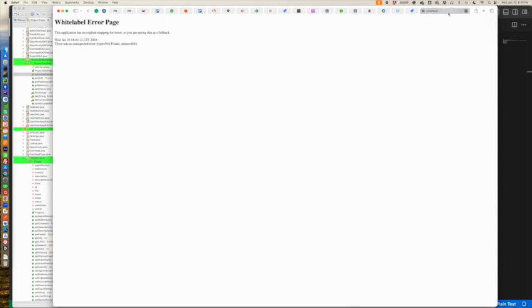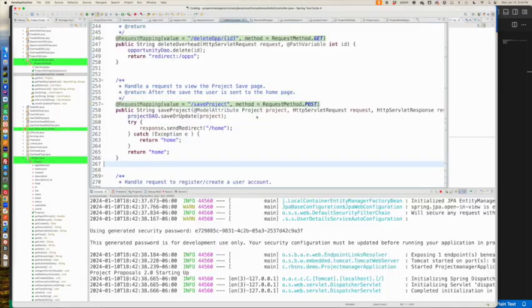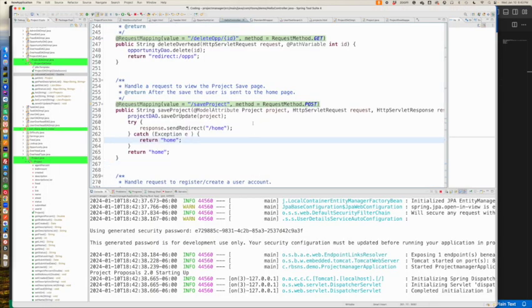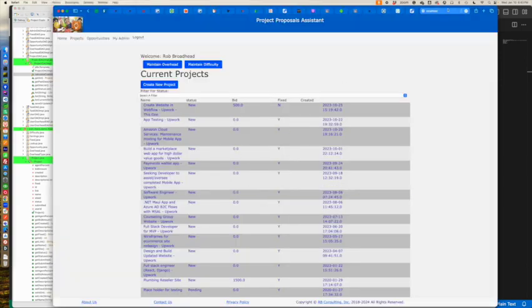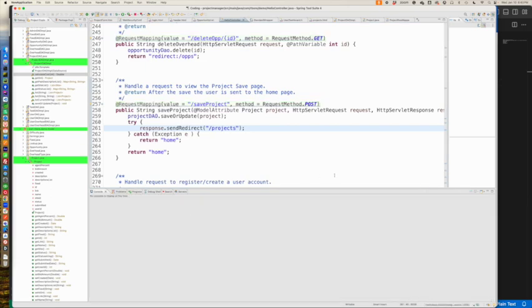Oh, so we don't want to go back to home. We want to go to dashboard. Dashboard. Let's see. When we save that, we actually probably want to go to projects. Okay, so we want to go to, so it's going to be, which is what? Projects. Technically, we should probably figure out where we came from and go back to where we came from. But let's try this. Let's see if this works.